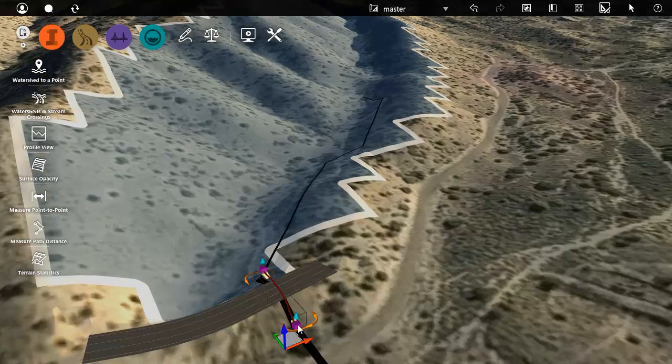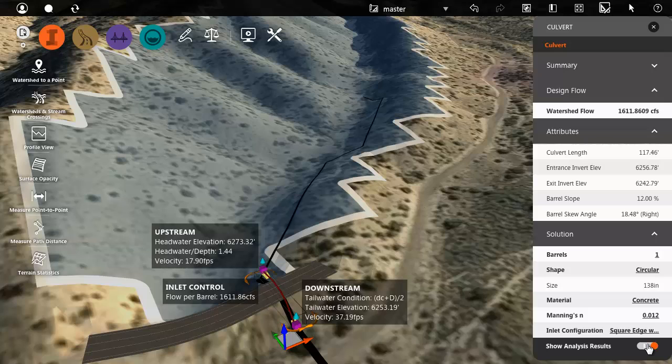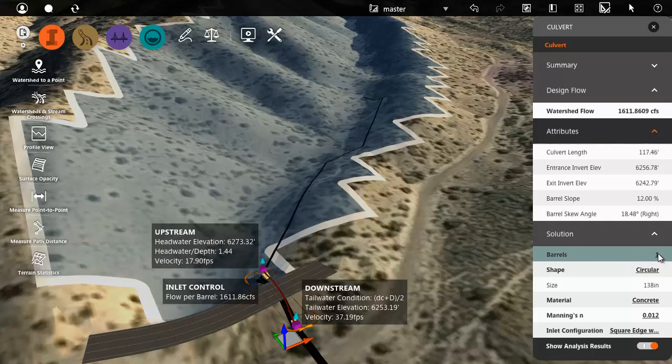Select the culvert. You can turn the analysis results on and off here. You can see here the watershed flow that was calculated earlier. Adjust the values on the card or edit the culvert in the model until you arrive at a satisfactory solution.